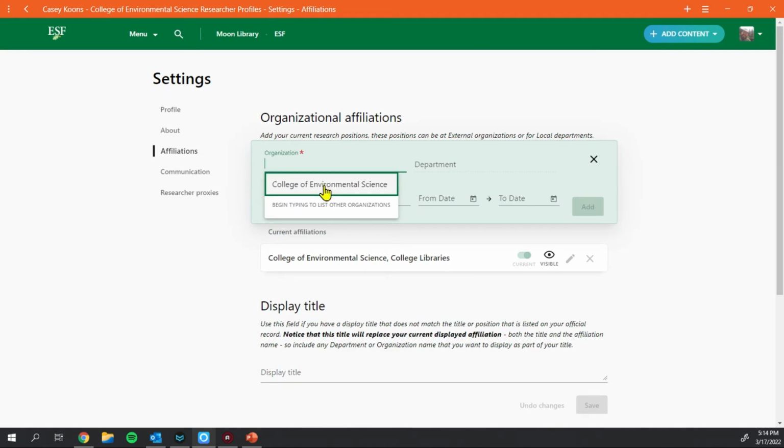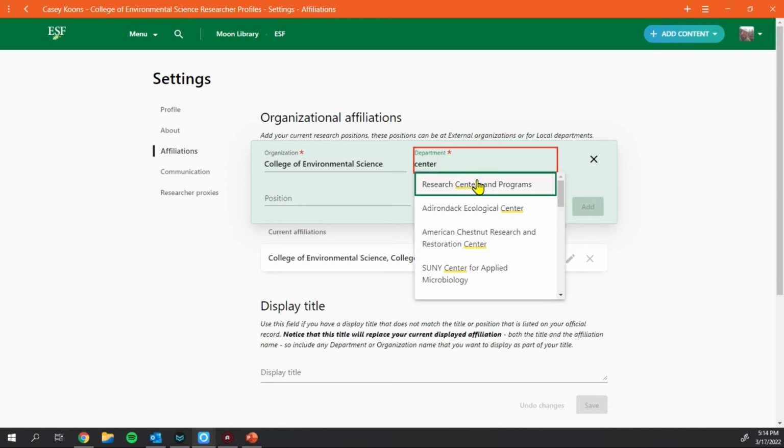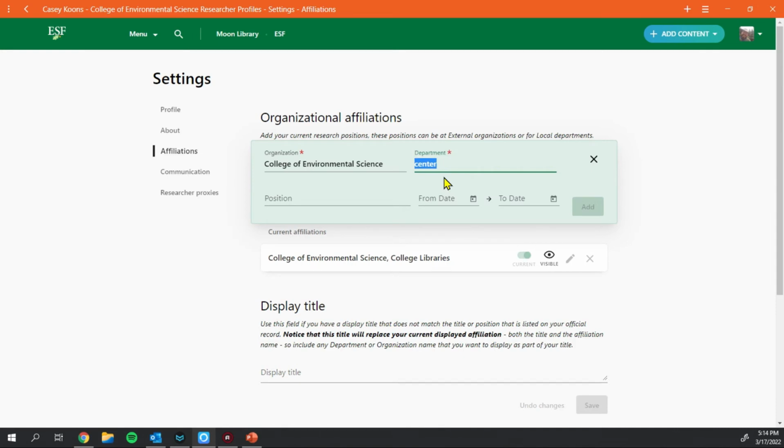First, we want to select the College of Environmental Science, and then we search the department list for the name of the program of which we are a member. You can use a keyword like water to find your center. If your center has the word center in its name, searching for center will give you a list of all the centers that are loaded into Esploro.